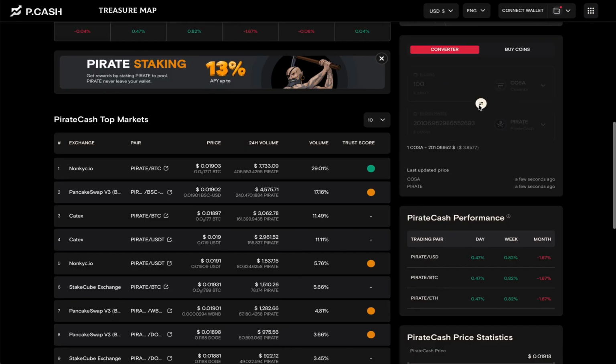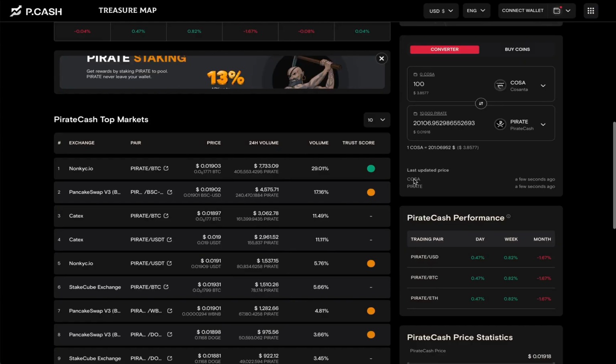You can swap the assets. So you can do this for convenience. Next, it shows you that 1 Cosanta is worth this much. So in this case, 100 Cosantas is $201, or $3.85 per unit of the asset. Also, here you can see when the Cosanta and pirate assets were last updated.